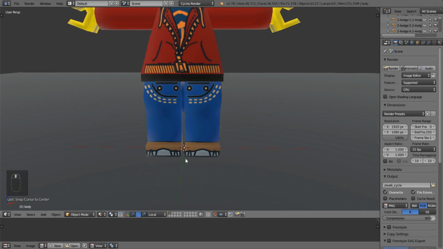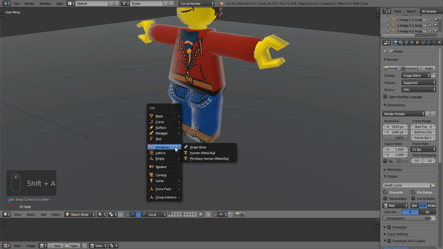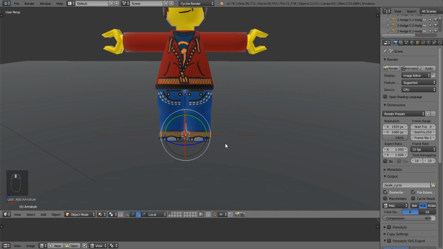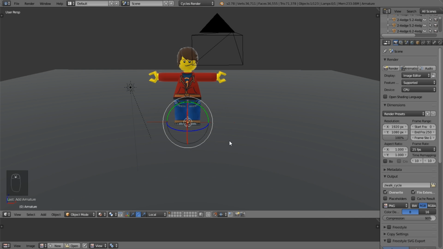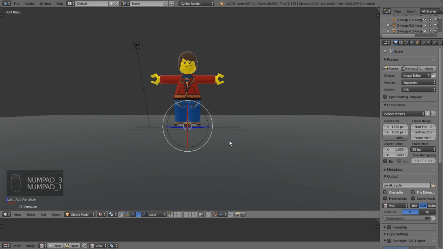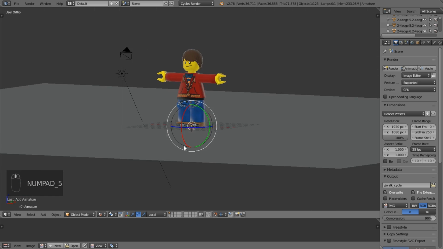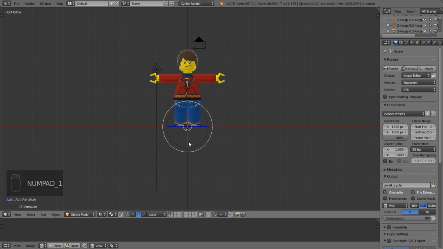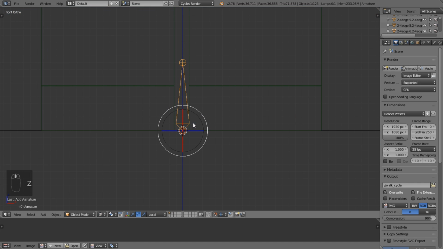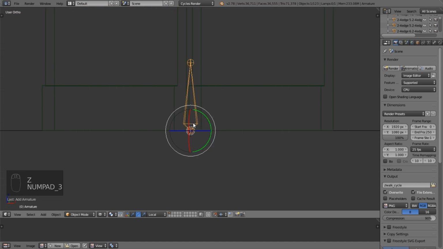Right, now press Shift A. Add a single bone under the armature tab. Now you can't see it right now, but we'll get to that in a moment. We want to switch to front view, which is numpad 1, it wasn't numpad 3, and to orthographic view. So now we can view him in a very straight view. Now there's the bone. We can go into wireframe by pressing Z.